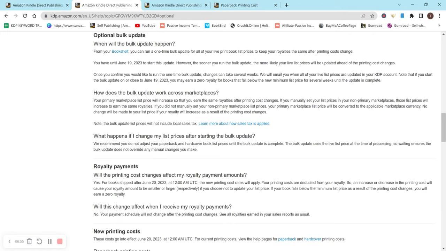Once you confirm you'd like to run the one-time bulk update, changes can take several weeks. They'll email you when all your live list prices are updated. If you start it on or close to June 19th, you may earn a zero royalty because it will fall below the minimum list price. So if you are going to do this bulk update, this is recommending you do it sooner, and I definitely would recommend it as well. If you want to go through individually, it usually takes a few days to update, and since they're going through this big change, it may take even longer, so I would probably do it no less than 2 or so weeks before the actual pricing update would change.